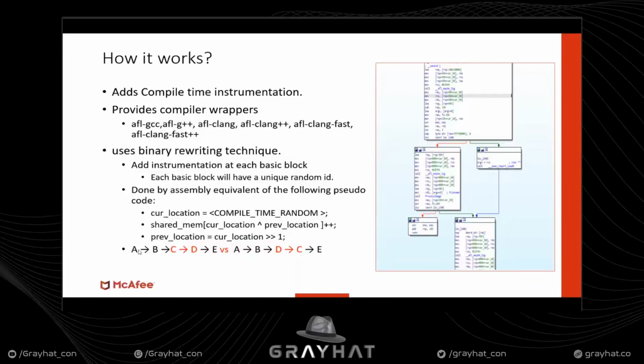For example, if control transfers from block A to block B and then to block C and block D, just notice the highlighted part over here, C to D, while later on some input causes the program to have a transition from block A to block B and then to block D and then to block C. If you notice, control is getting transferred from D to C over here, while in the previous case it was getting transferred from C to D. So in case you don't use this right shifting mechanism, then you cannot identify the unique path from C to D or D to C. Since these two are separate paths, there is no way to identify that.